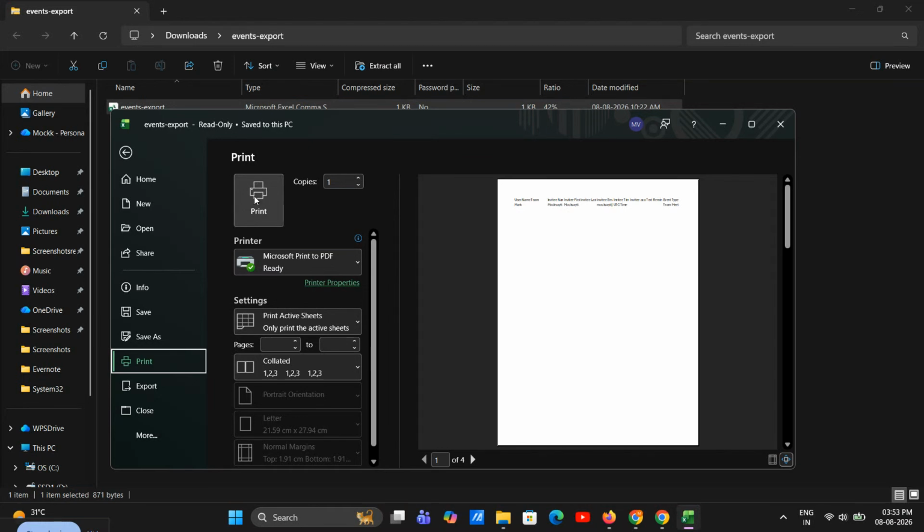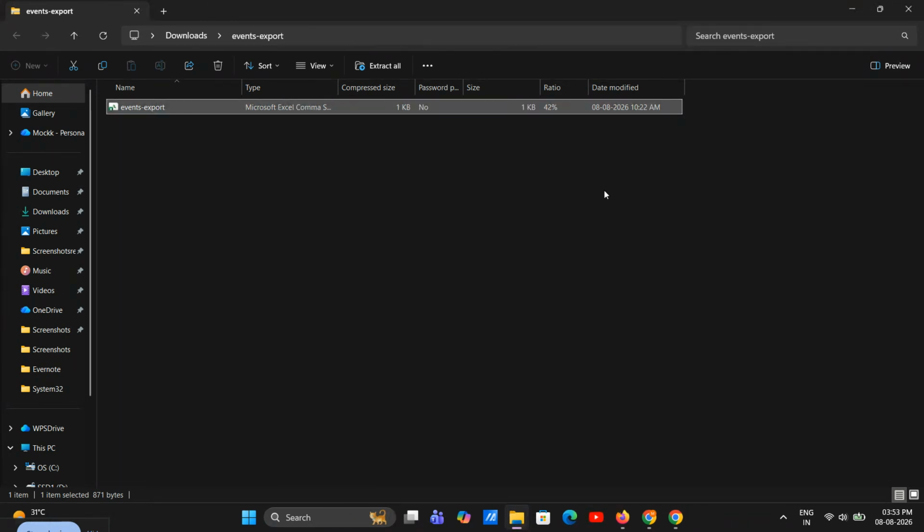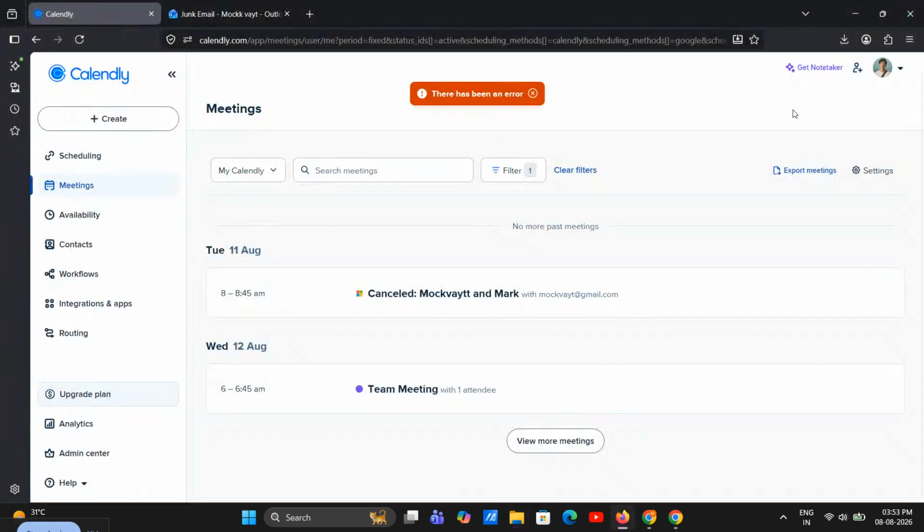So, to recap, the process is simple. Log into Calendly, open the Meetings tab, apply your filters, export the schedule, and then print the CSV from a spreadsheet tool. This is the easiest way to create a printed version of your Calendly schedule while keeping everything organized and accurate.